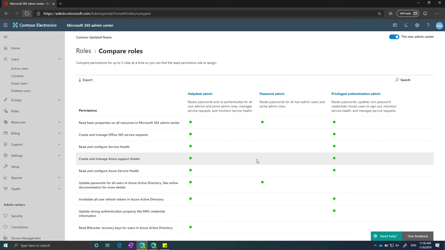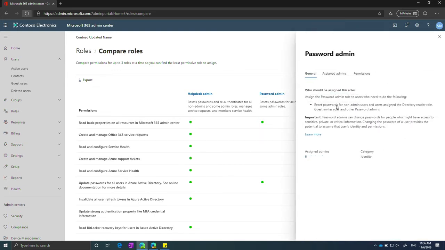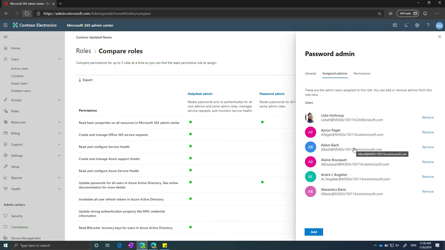I want to make my organization more secure, so I want the least privileged admin that just can manage resetting passwords. So I click Password Admin. I can learn more about the different details of the password admin. When I click Assigned Admins, I can see the different users that already have this access. I want to add more users to this role now.